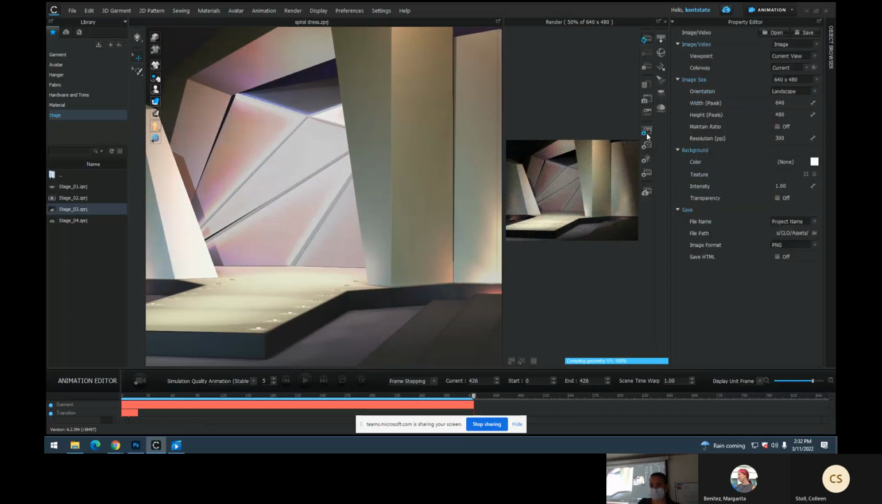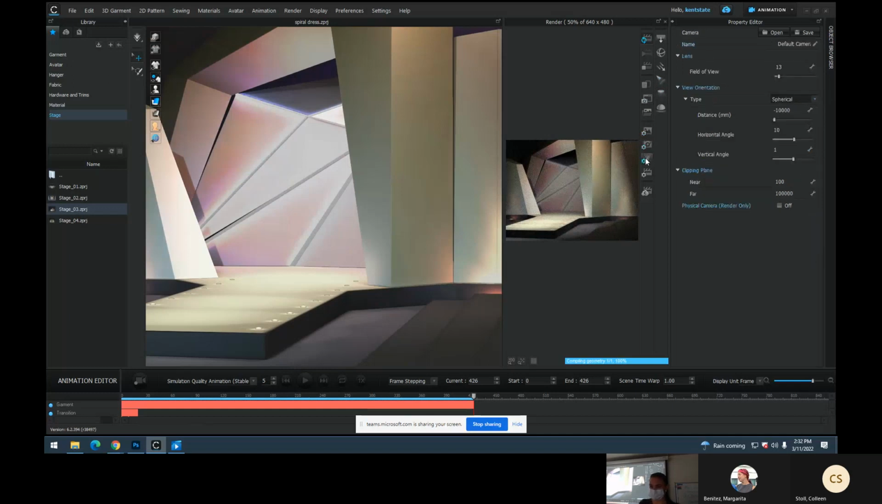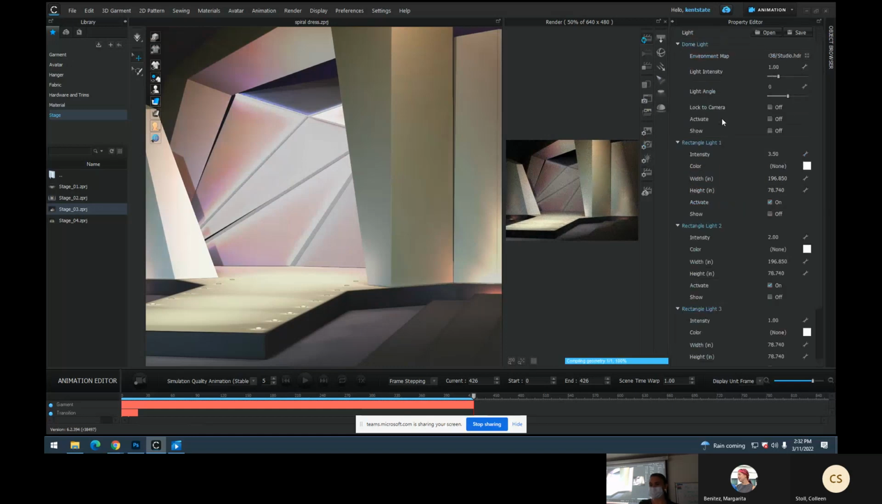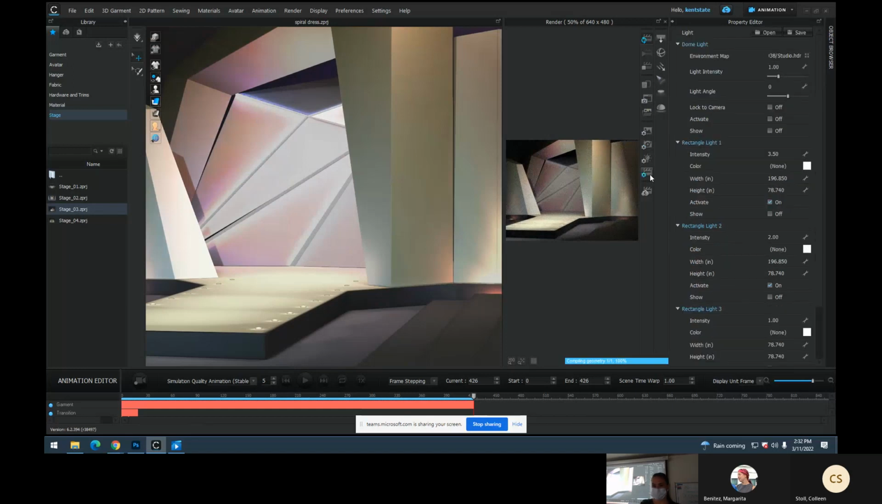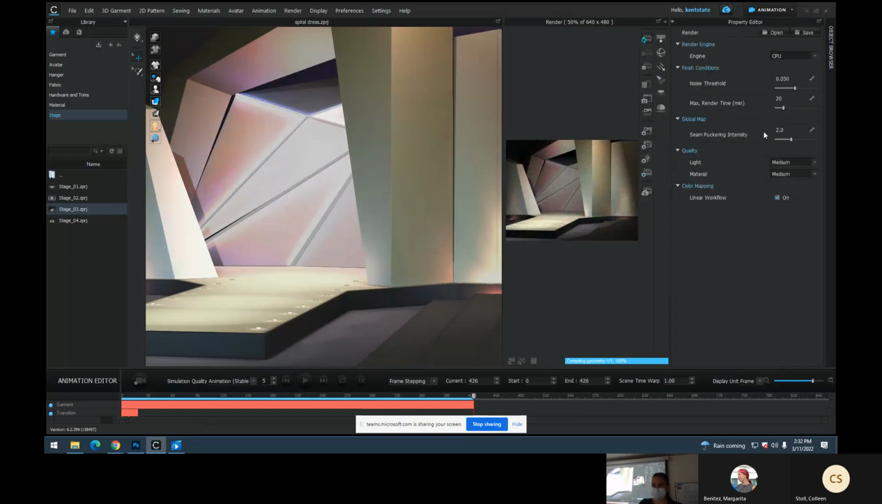The image, we have that. The lighting. Here we have a lot of lighting options to play with. So you could play with all of these options.